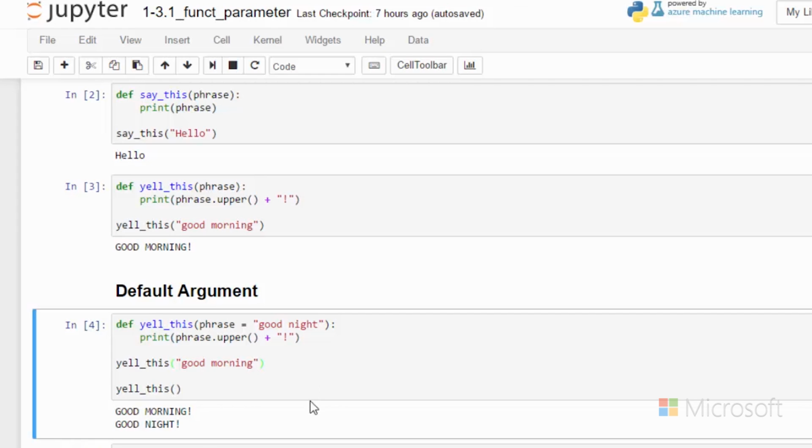So now we know how to define functions with arguments, and we know how to give those arguments default values.